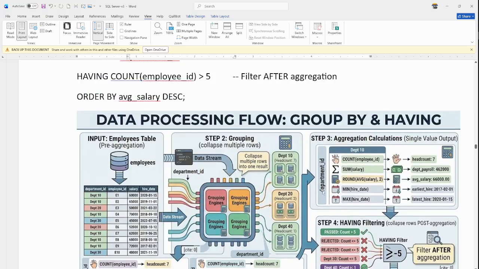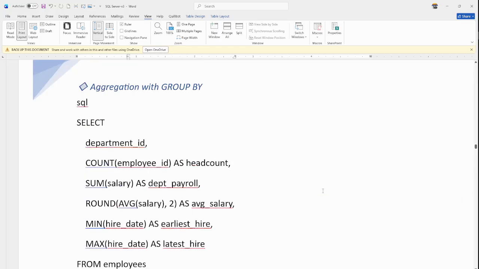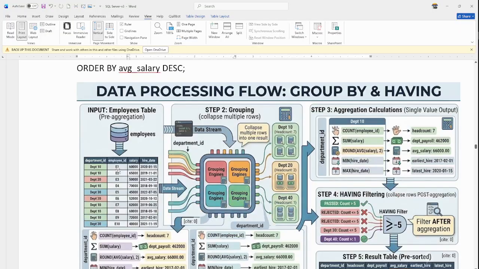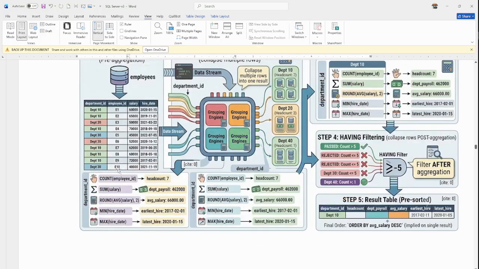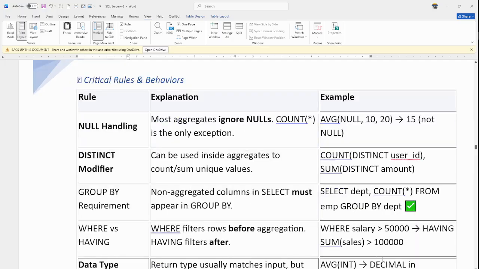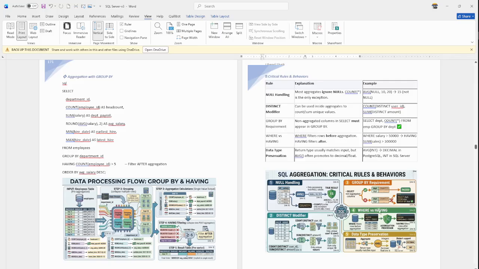So in a simple query, we have done an aggregation by group. This query will filter it out and give you the result here. This is how your query will be processed if you are using group by or having, or both.